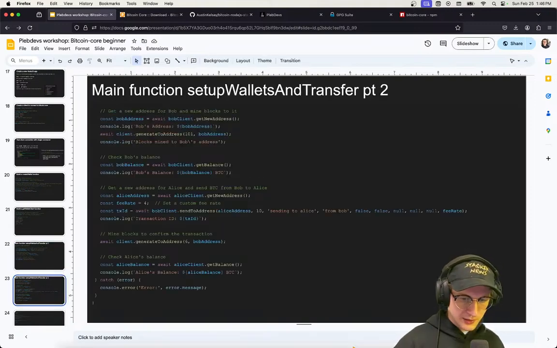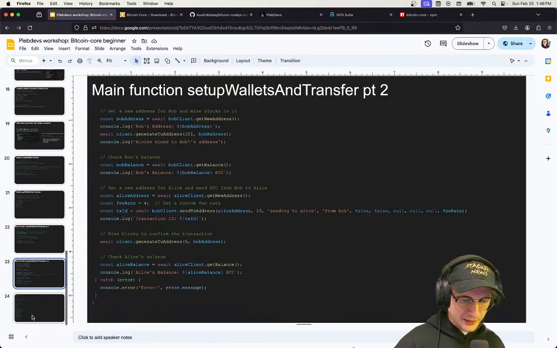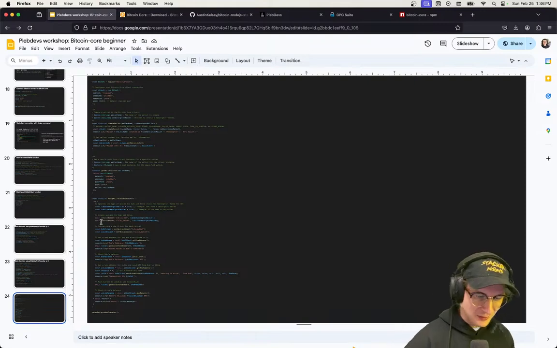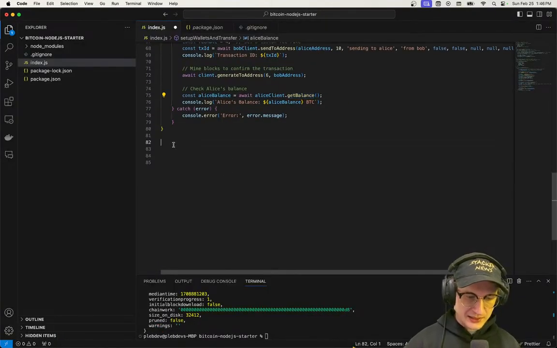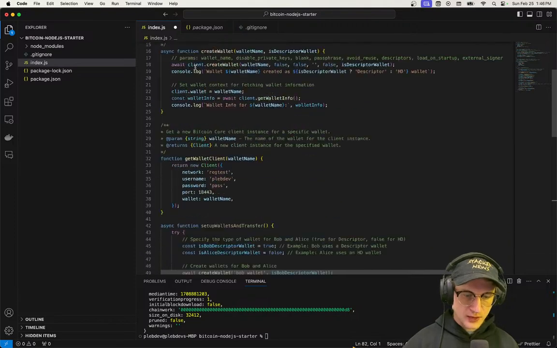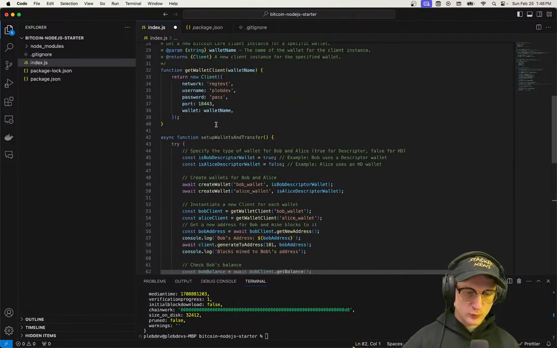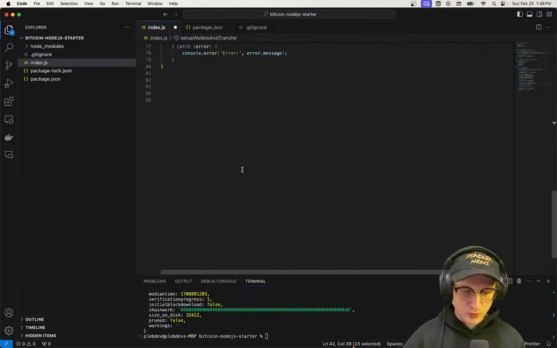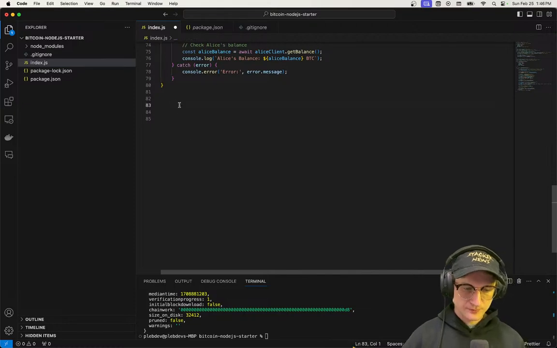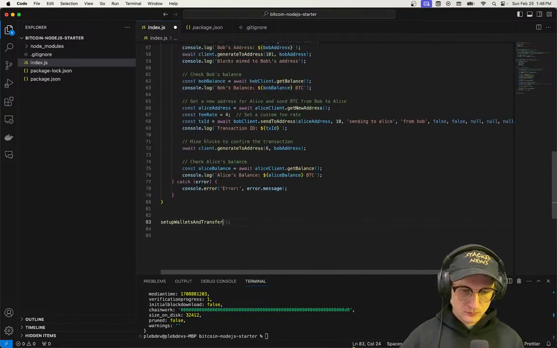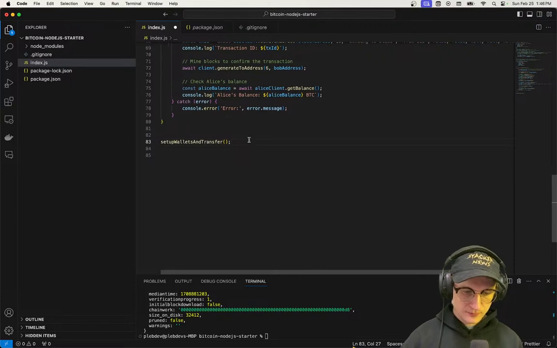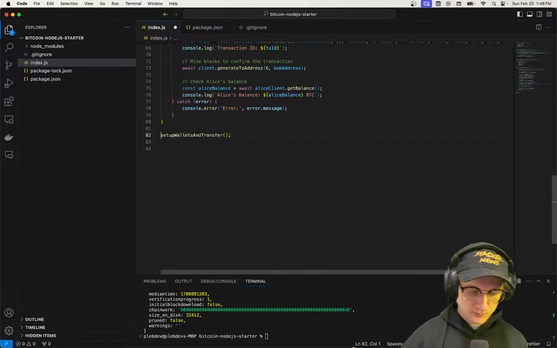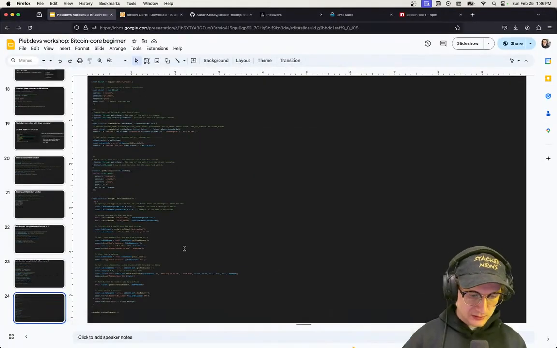Sweet, so let's run our completed program. This is what all of the final code will be. I know you can't read any of this, but it's literally 84 lines of code. There's one thing we need to add here. We just need to call this setup wallets and transfer function. And do we need to await it? Yes, we do. Or wait, actually, no, I don't, because it's in the main file.